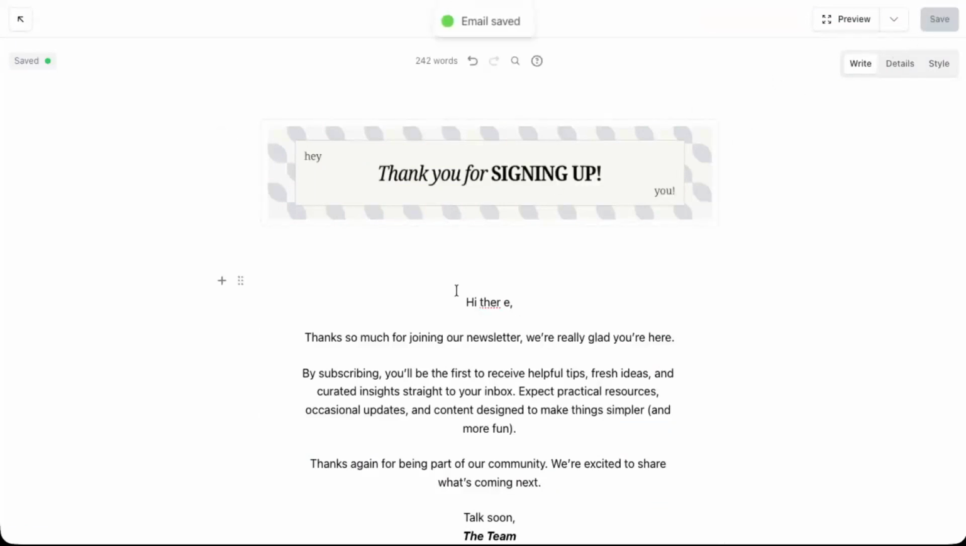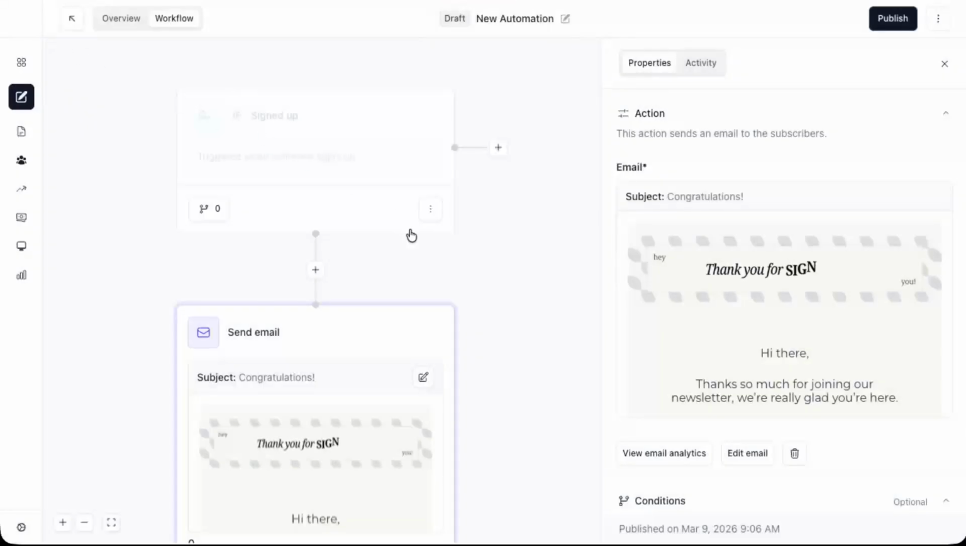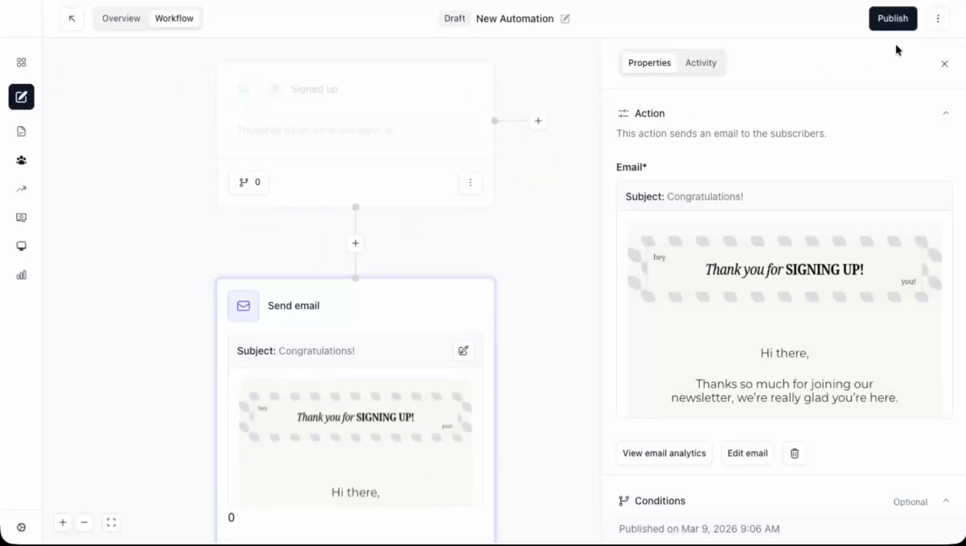When you're happy with how everything looks, click Save. Then exit the email editor to go back to the main automation workflow. As a final step, click on Preview to review how the automation will run, and when you're satisfied, click Publish. Your welcome email automation is now live and will automatically send to every new subscriber.